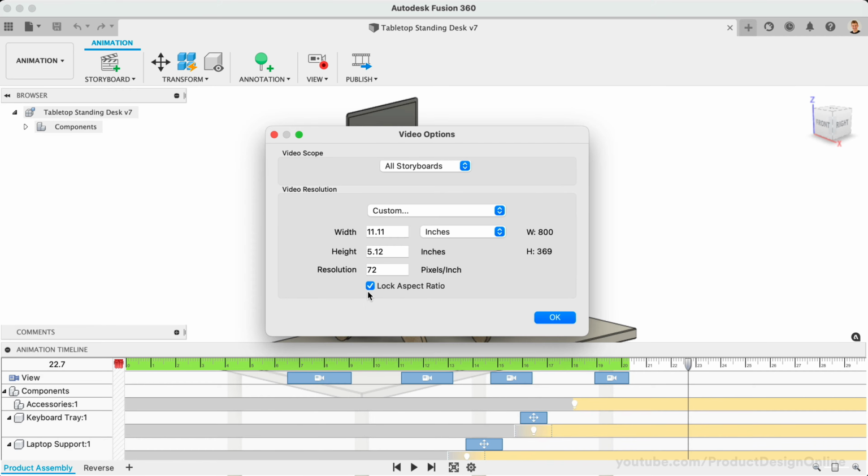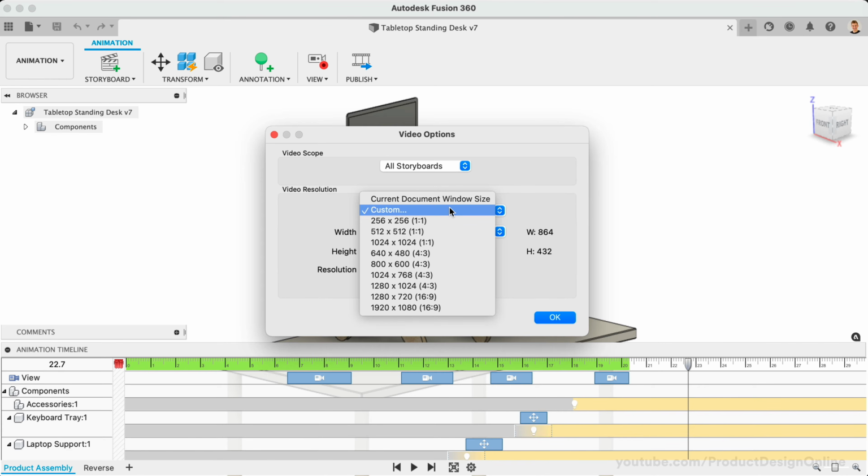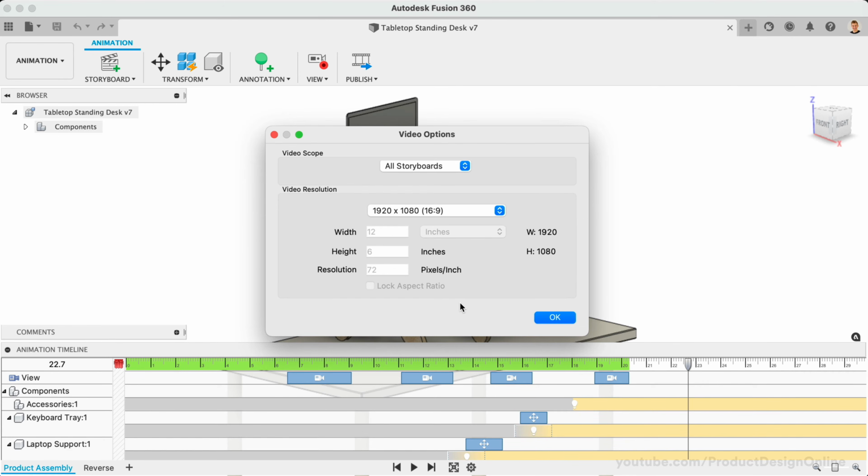When checked, the lock aspect ratio will ensure the width and height update at the same time. Leave this checked to ensure that you have a standard aspect ratio. Otherwise, we can uncheck this if we need a unique aspect ratio. Keep in mind that the aspect ratio will directly affect the file size. Generally, it's best to use one of the preset aspect ratios. This will speed up your workflow and ensure you have a consistent export every time. For example, I'll select 1920 by 1080, which is a common aspect ratio used by television screens and computer monitors.